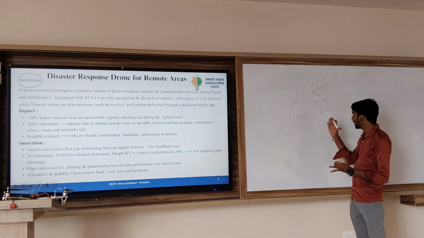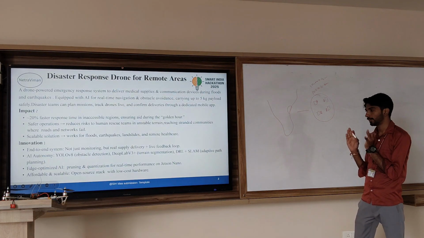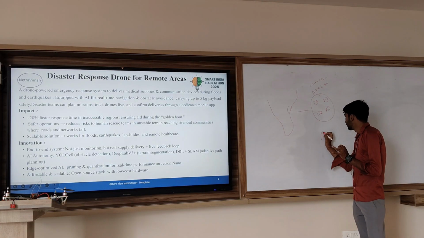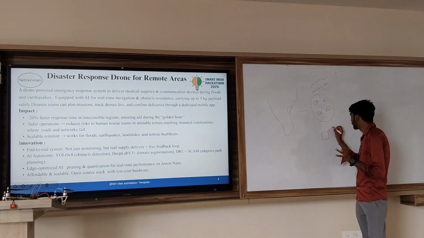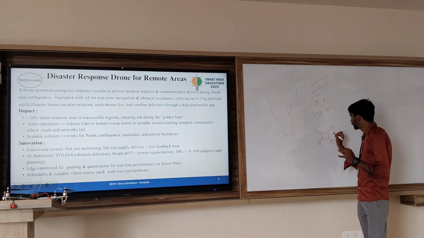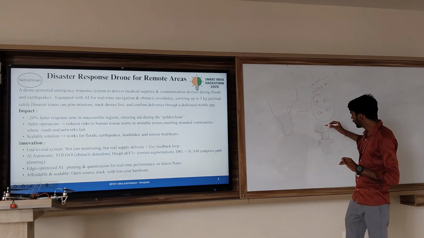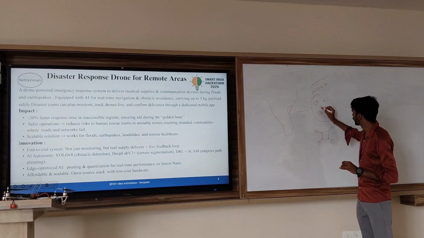To address this problem, we have come up with our drone. This is the drone, which will fly over this area autonomously. The drone will be over here autonomously.